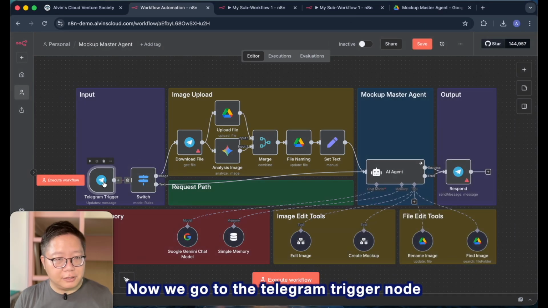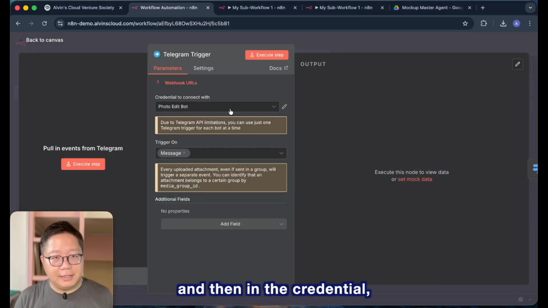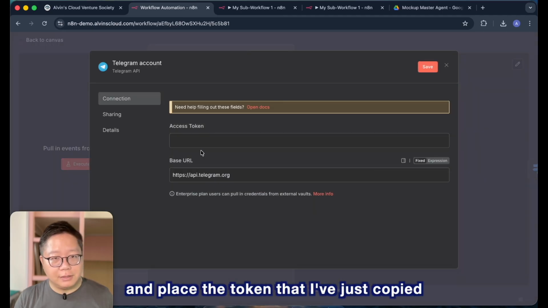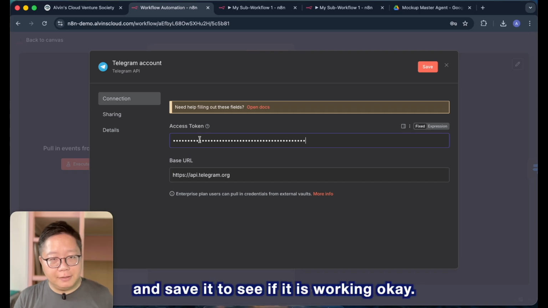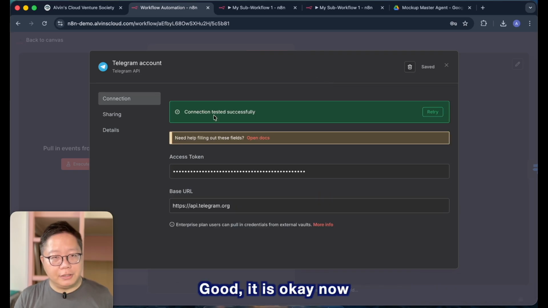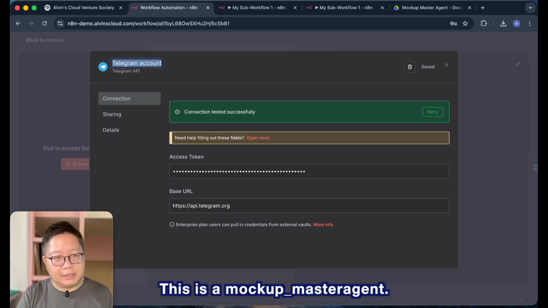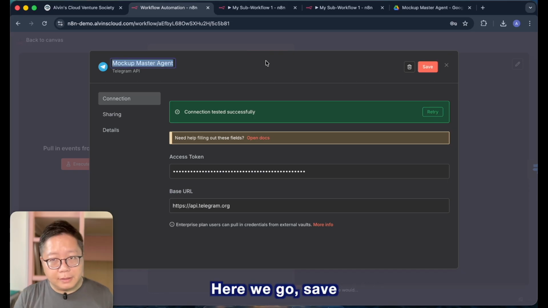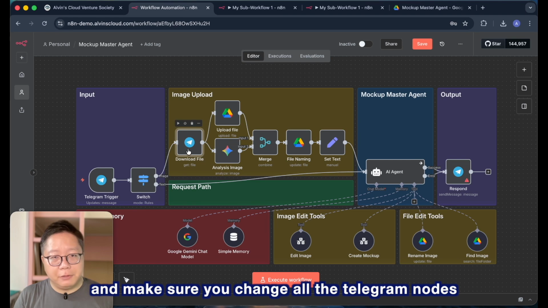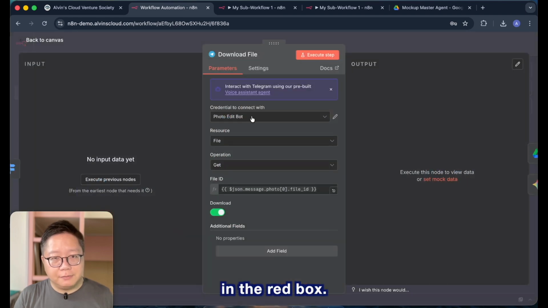Now we go to the Telegram trigger node, and in the credential, we create a new credential and place the token that I've just copied. Okay, and save it to see if it is working. Good, it is okay now. And let's change the name. This is Mockup Master Agent. Here we go, save. And make sure you change all the Telegram nodes in the workflows.